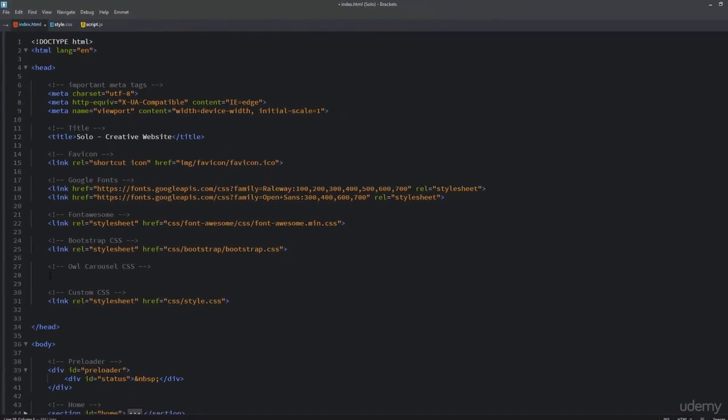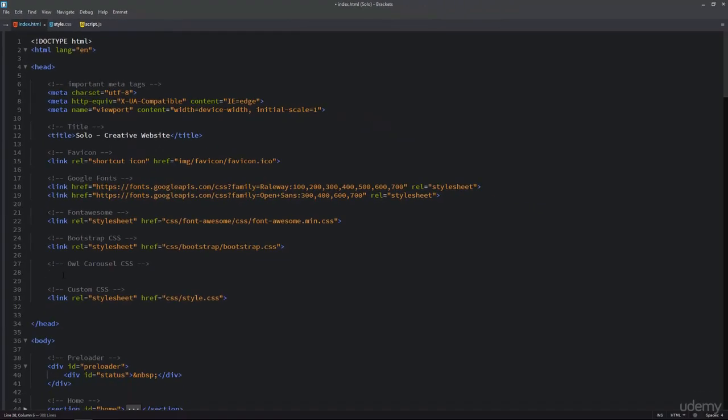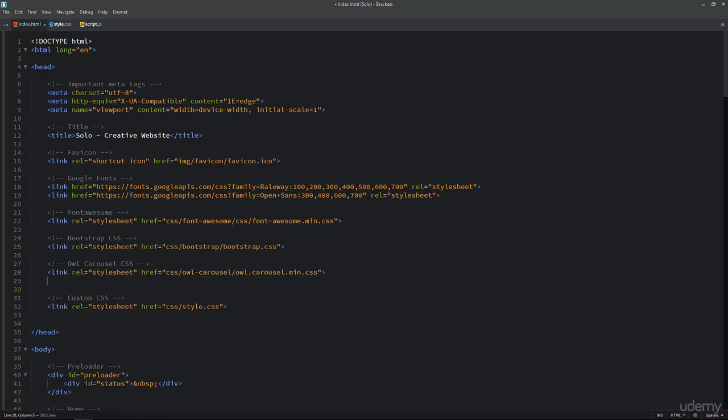all.carousel.min.css file. And to add CSS file, I'm going to add link tag, and the relation is style sheet. And now I'm going to define the path to my CSS file, and the path is I have CSS folder. Inside the CSS folder, I have all-carousel folder, and inside this I have all.carousel.min.css file.